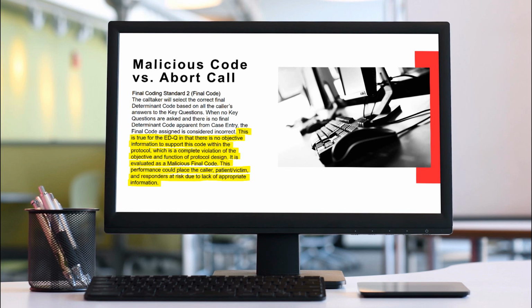This performance could place the caller, patient, or victim and responders at risk due to the lack of appropriate information. So to sum it up, if you don't abort the call when asking no key questions and you continue to self-answer as unknown for them, this is considered malicious final coding.